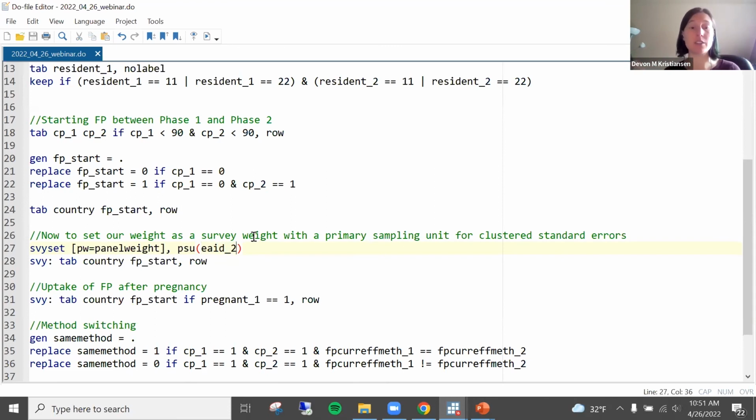For all intents and purposes, the woman should be staying in the same area, because if she moved out of an EA or a sampled area, we wouldn't be able to follow her. There was one case of a woman who moved from one sampled EA to another sampled EA, and she was followed. But I'm just going to choose EAID2 because we have to use one of them. So I'm going to declare that to be our survey setup.